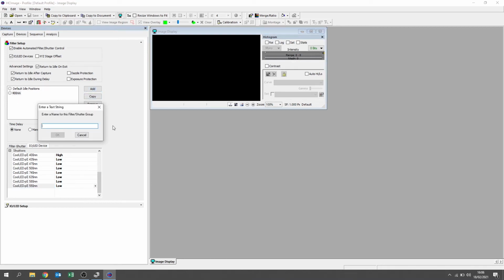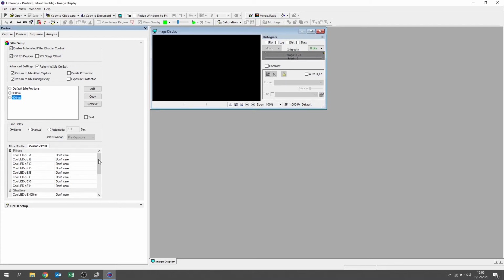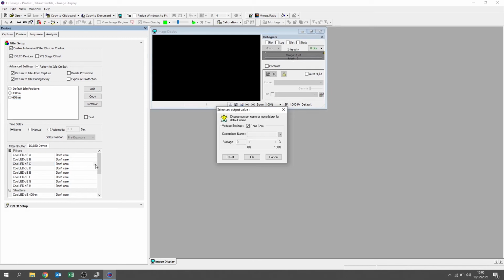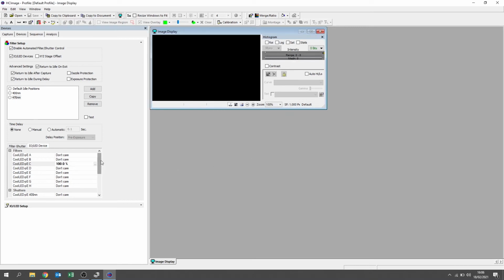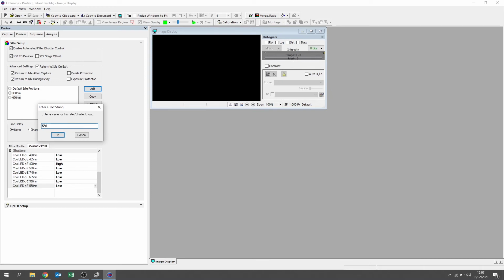To do others, we can again click Add and set up any others we want. For example, if you want to do a 470, this is going to be filter C. So we can select that, again adjust our intensity, whatever we require, click OK. And scroll down, here we can see 470, we want on, select that to high, and again changing all the others to low. So as I mentioned, you can do this with as many as you like.